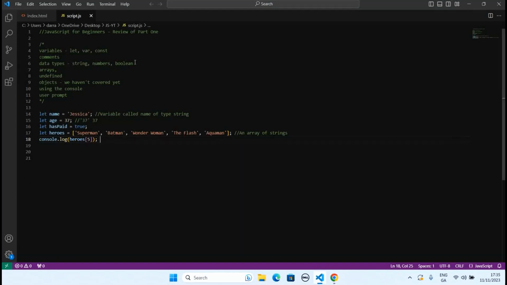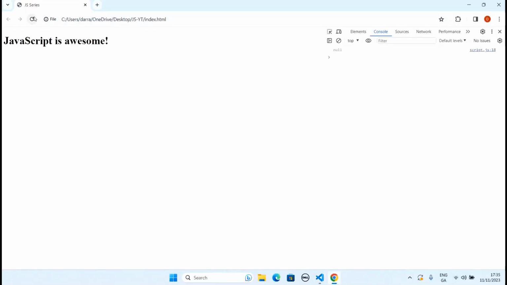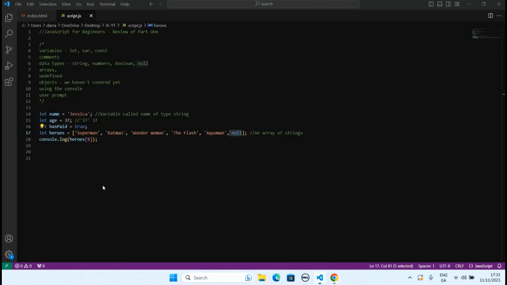We've also seen, of course, null, where we explicitly say a variable has no value. So maybe we want to get another hero invited over, but we've said, well, we want to get someone else. We don't have a value yet. We're waiting to see who's going to join our team. You could put in null there, okay? So now we get null rather than undefined.